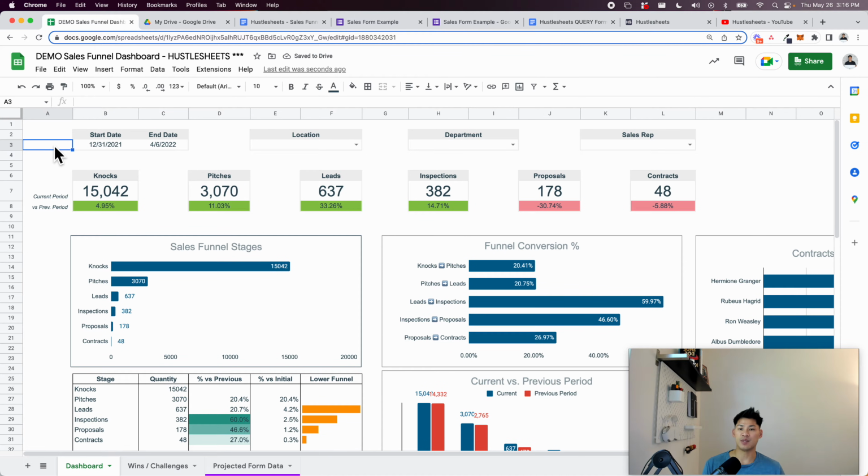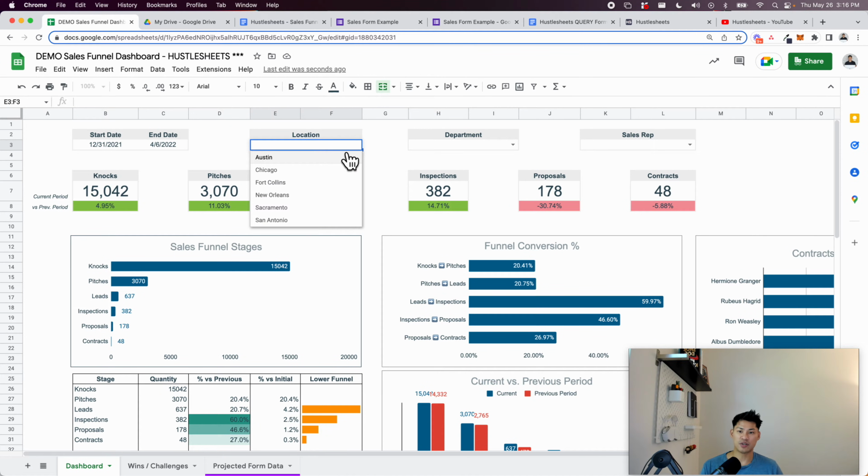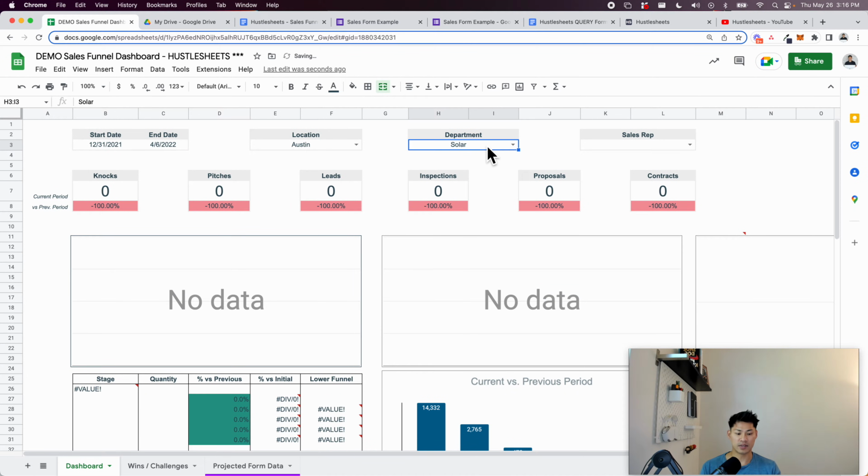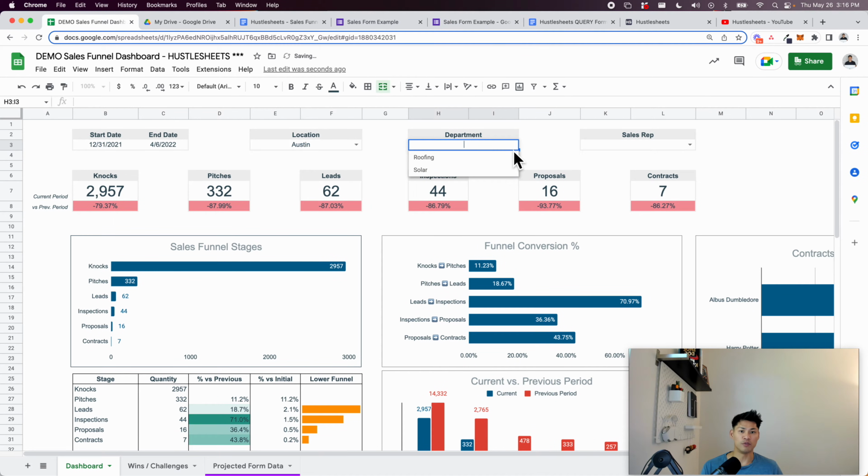Most of the time my clients want a week over week dashboard, so they'll look at this from the previous Monday to Sunday so they can compare it against the prior 7 days, right? And then here this company has multiple locations, so let's say they only want to see one location, which is Austin. They can look at it that way. They can also look at either their roofing or their solar department separately, like this. I believe Austin probably only has a roofing department.